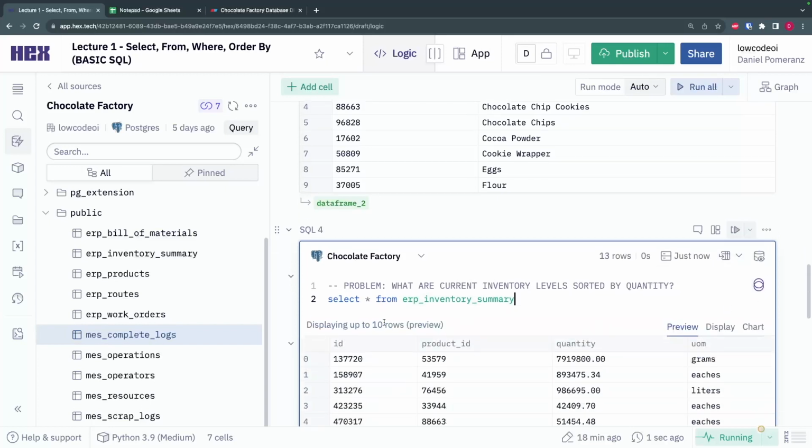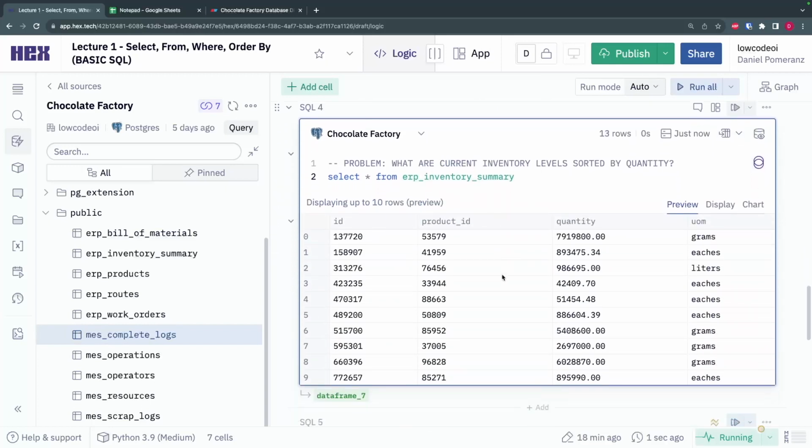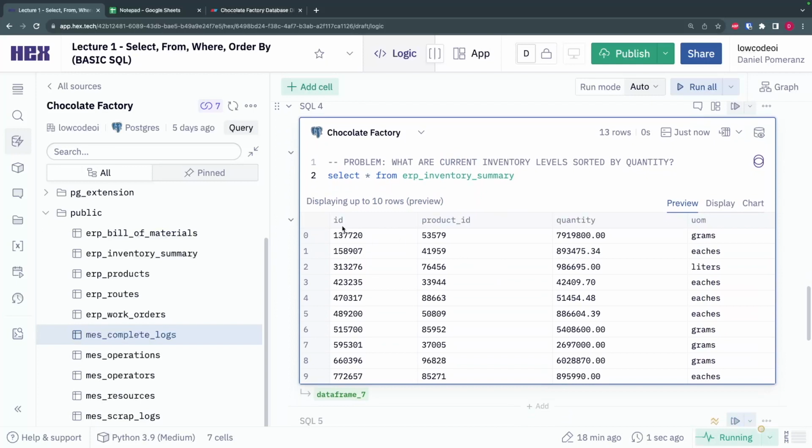So I'm going to run select star anytime I'm exploring things, and I see an ID, a product ID that probably is related to which product is being measured in quantity, the quantity, and then the UOM, right? So anytime you're working with a business system like this, quantities are always going to have a UOM associated with them, and they always should. So if they don't, make sure that anytime you're using numerical values, there's a unit of measure associated with it. Could be in the column name, sometimes it's in an additional column like this, but make sure it's there.